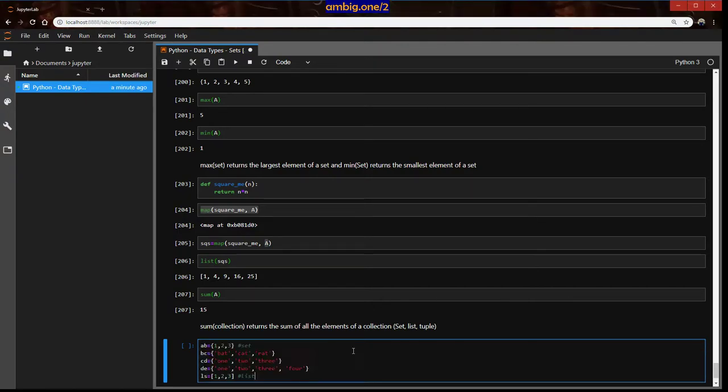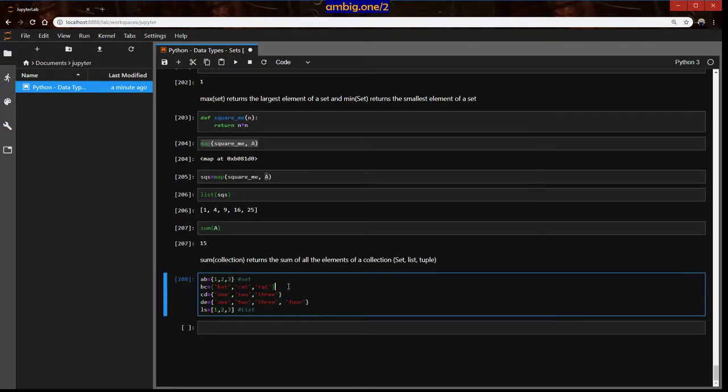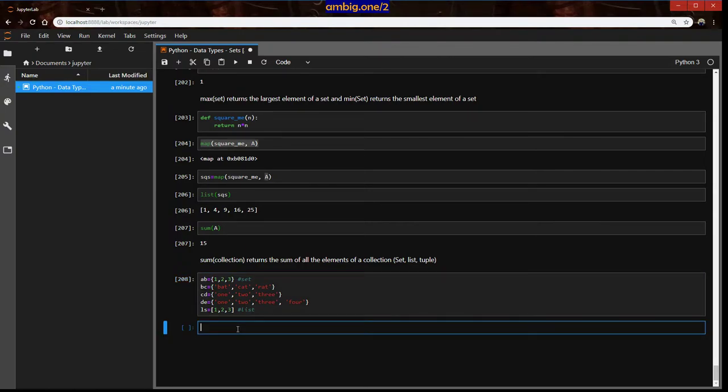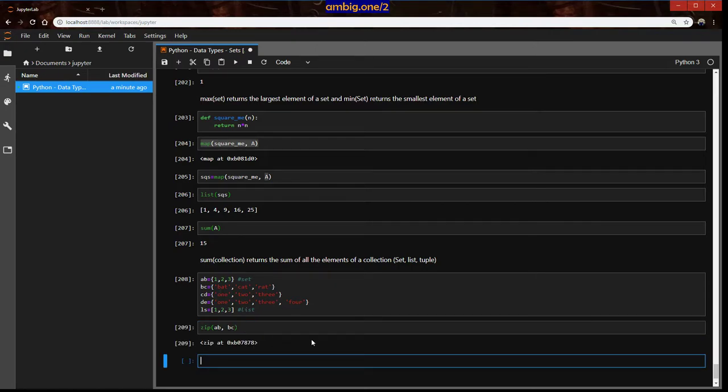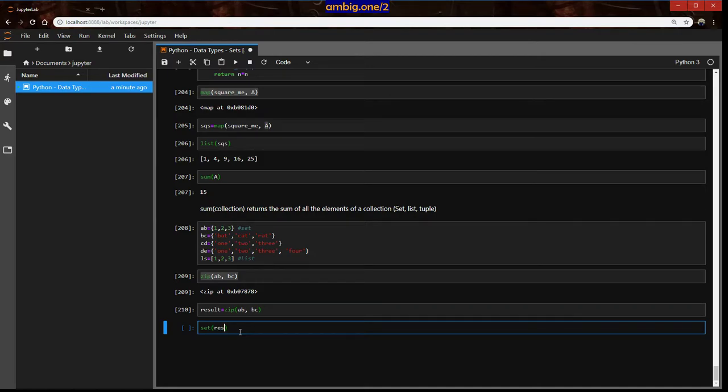So let's define something else here, AB. These are all sets, AB is 1, 2, 3, and the set BC is bat, cat, rat. So all these are sets, except this LS, which is a list, 1, 2, 3, yep. So let me do zip here, zip of AB, BC. It should add something. So let me rather do this, result equals Control A, Control C. I'm going to enter result, set of result.